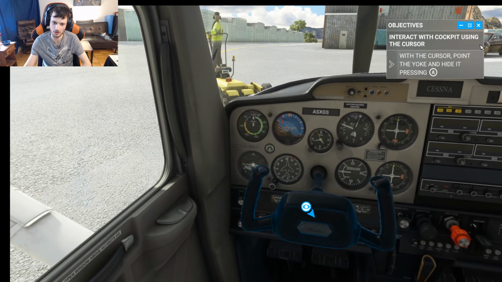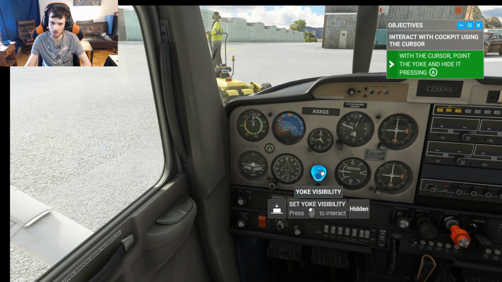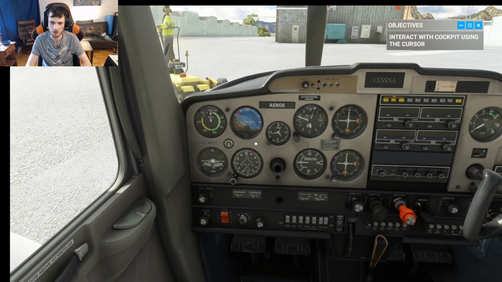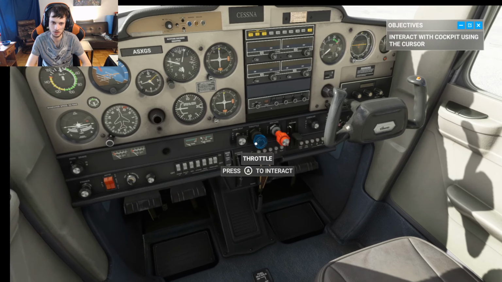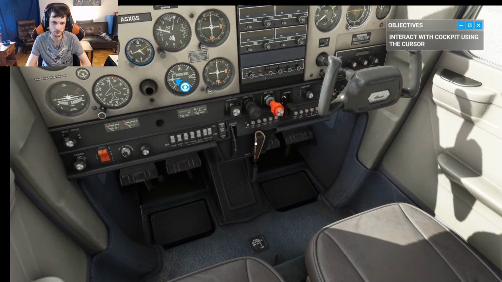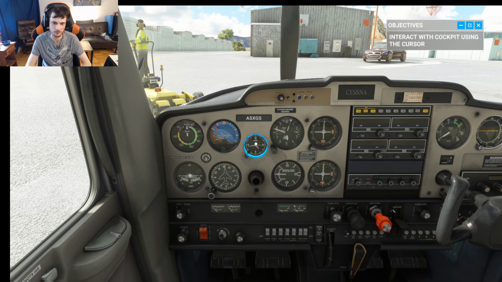With the cursor, some instruments allow multiple interactions. For example, rotating a dial clockwise or counterclockwise. In these cases, you need to lock the cursor onto them in order to interact. For example, take a look at the clock in the middle of the dashboard. Go ahead and lock the cursor on it.